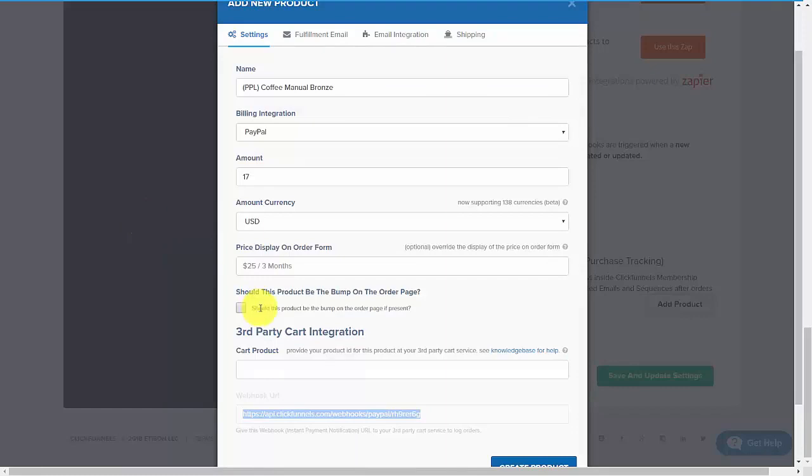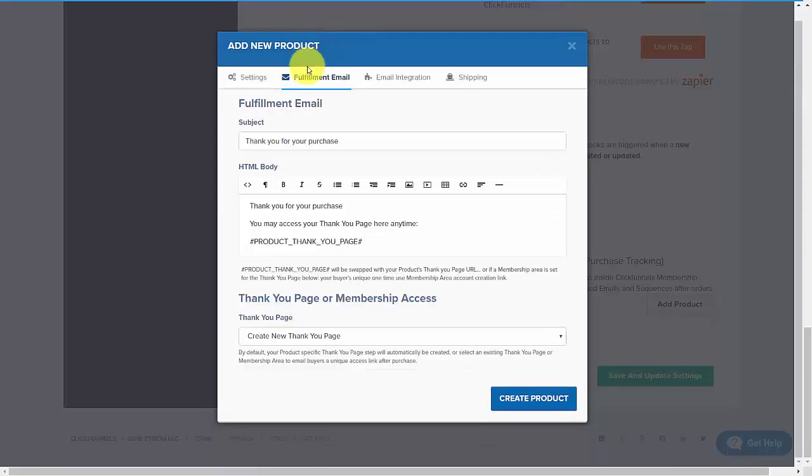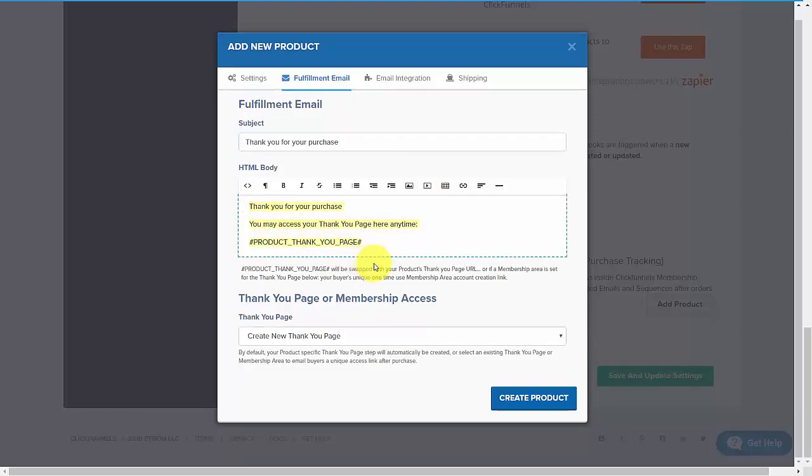What we need to do with our product now is we need to put in the ID that we created, and we created CMB001 as the ID, and we're going to click Create Product. Before we do that, of course, we're going to write our fulfillment email. We're going to get the information that we cut and paste from our notepad file, and we're going to copy and paste that information in this area.